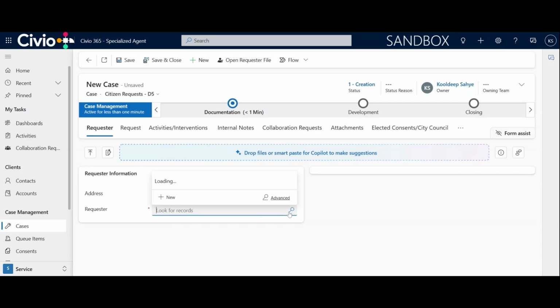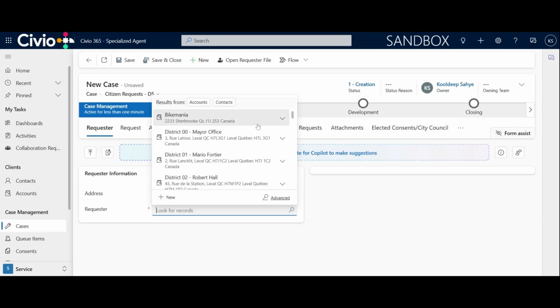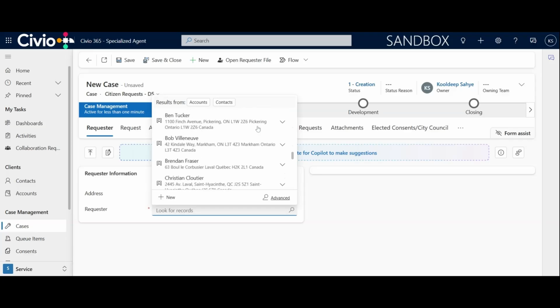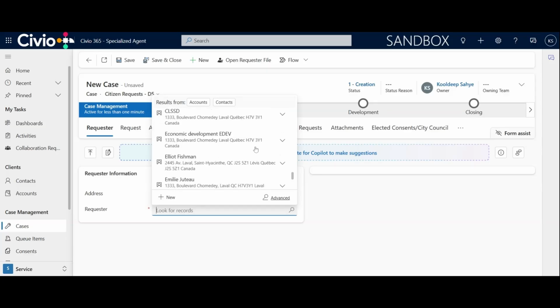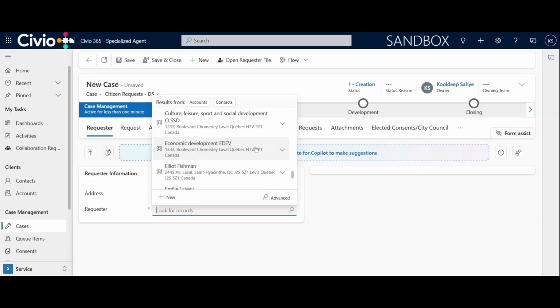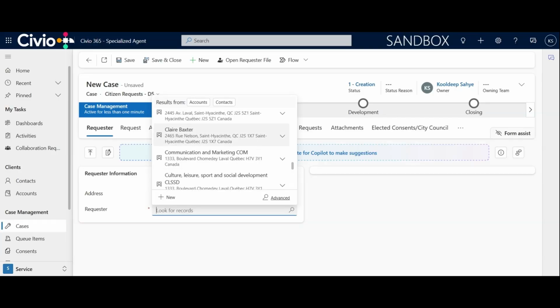You click on the search here and you can add the person. For instance, if the person is an existing contact in your database, you will have the person's name here, so you can add it. But if it's a new person, you just go ahead and click on new here to add a new entity, organization, or a new person, which we can look at in another video.